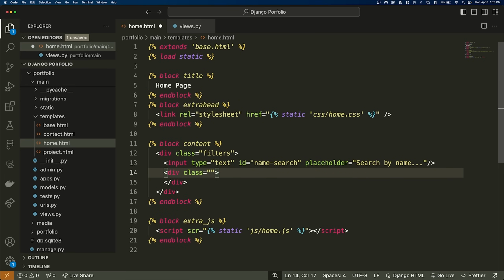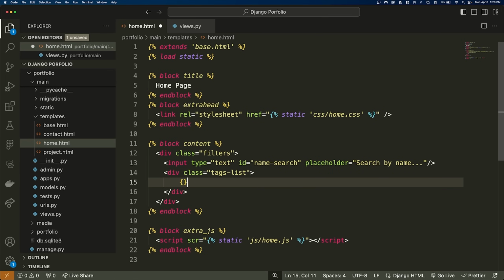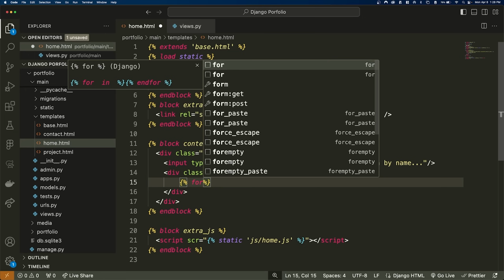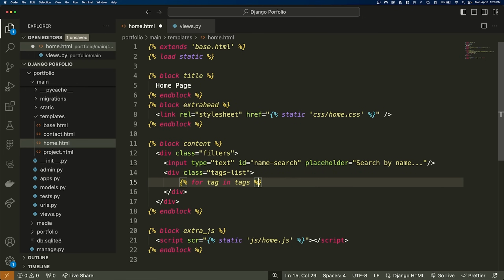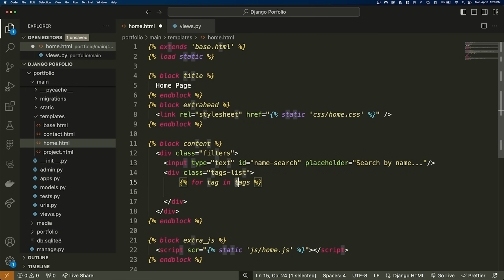I'm going to say the class is equal to the tags list. Then inside the div, I'm going to use a for loop, and I'm going to render all of my different tags. So this is where the templating comes in. I'm going to say for tag in tags. The only reason I can do this is because I've passed this tags variable into the template from my views file, and then I'm going to do a {% %}, and I'm going to end my for loop.